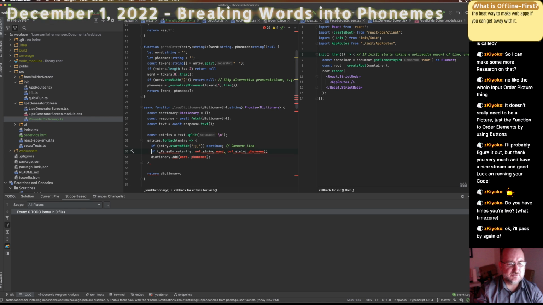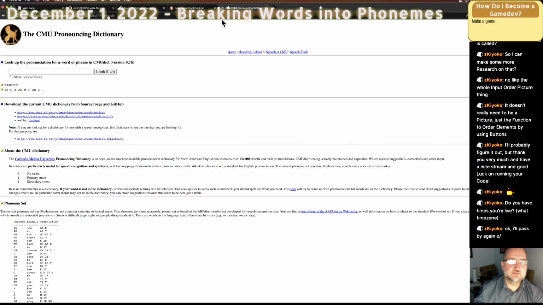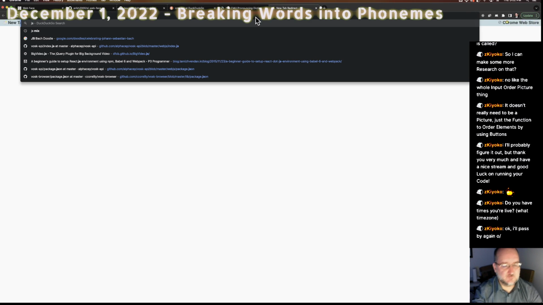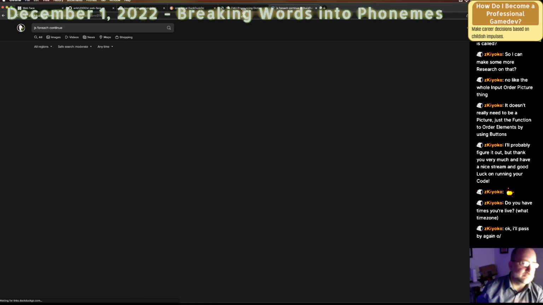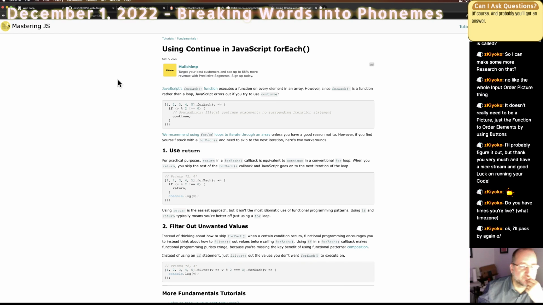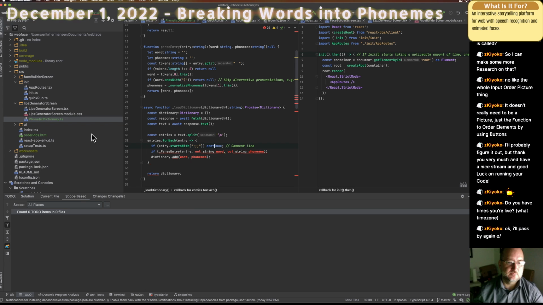I don't think continue works inside of a for each. It's not giving me squiggles on the syntax, but JS for each continue. Does it work or not? You can do a return. Yeah, that makes sense. Okay, cool.